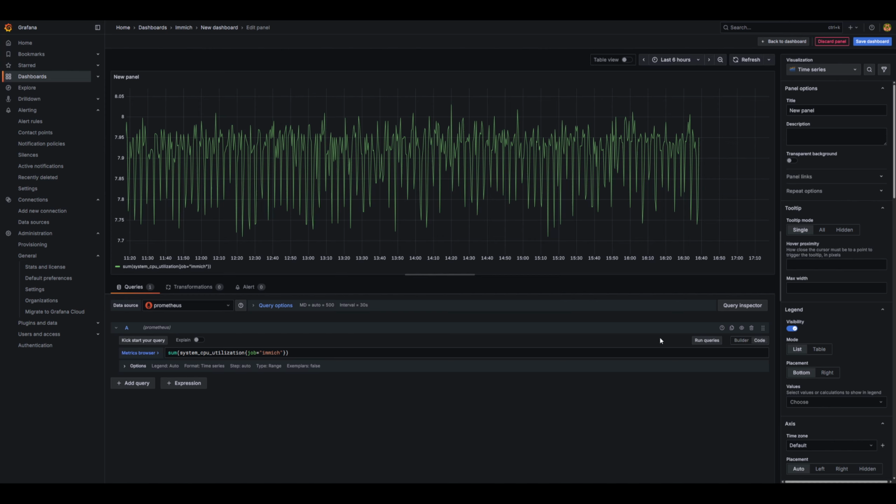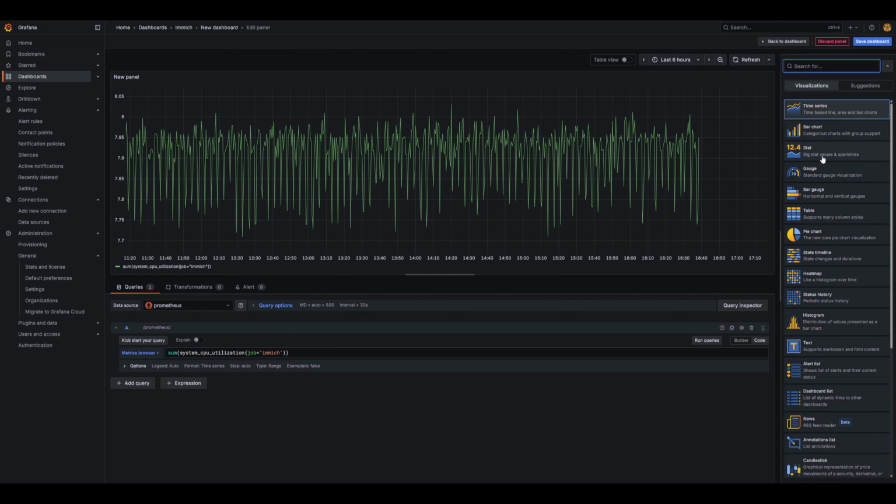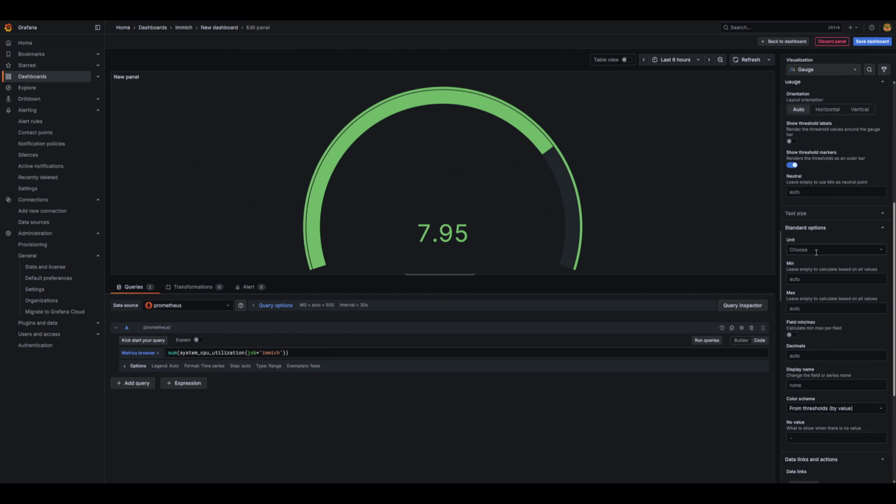Now let's make this visualization more useful. On the top right, change the graph type to gauge. Scrolling down to standard options, let's update the unit to be a percentage. Make sure to choose percentage 0 through 100. Once we have our unit set, you can see that the gauge automatically updates to better represent our percentage.